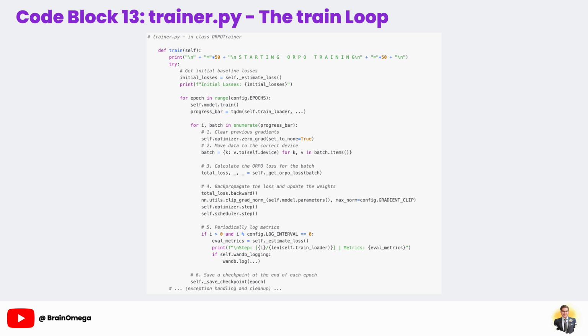We call optimizer.zero_grad to reset the gradients from the previous step. We move the batch of data to our target device, like the GPU. We call our getORPOLoss function to perform the forward pass and compute our final loss for this batch. This is the learning step. total_loss.backward computes the gradients. clip_grad_norm is a standard technique to prevent gradients from exploding. And optimizer.step and scheduler.step update our model's weights and the learning rate, respectively.